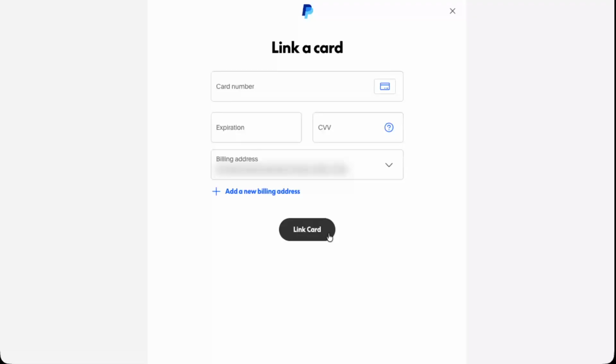If you run into an error, carefully recheck the card number, expiration date, CVV, and billing address. Also confirm the card is active and supports online purchases. That's it. Your card is now added to your PayPal account, ready for use.